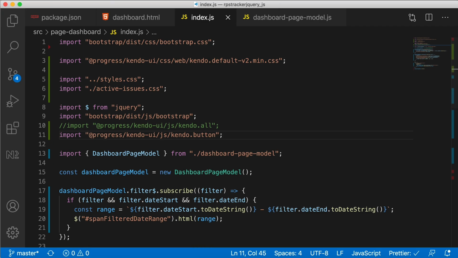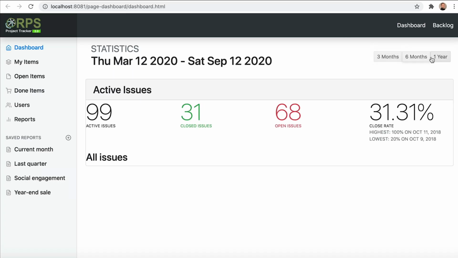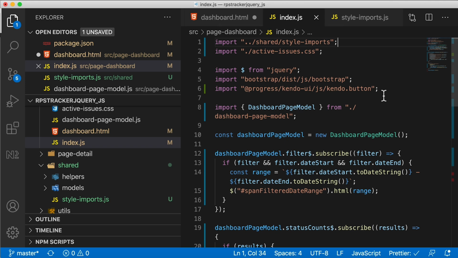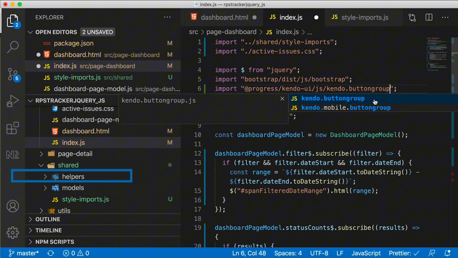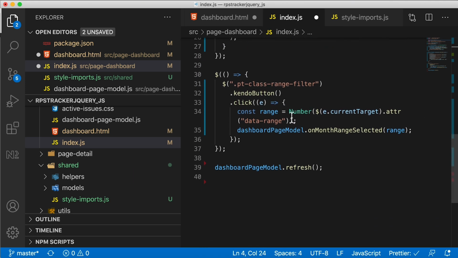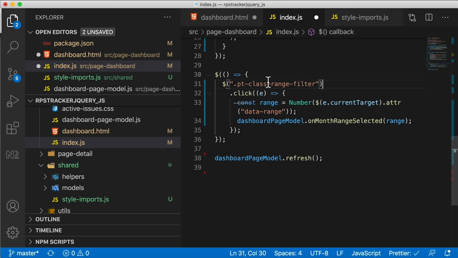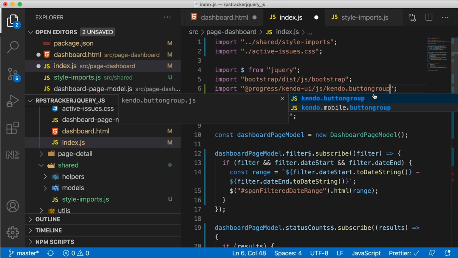Let's take a look at the result. And the buttons still look the same. They're Kendo buttons. But let's take a look at the output here. You can see that our vendor bundle is now 2.28 megabytes, a significant decrease. So from now on, we're going to be importing only what we need.